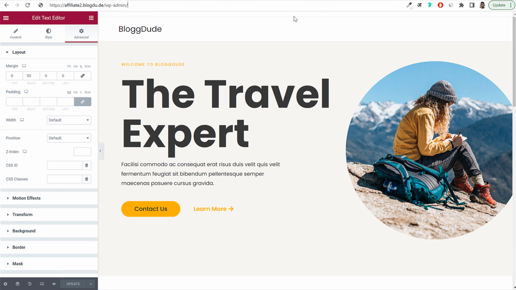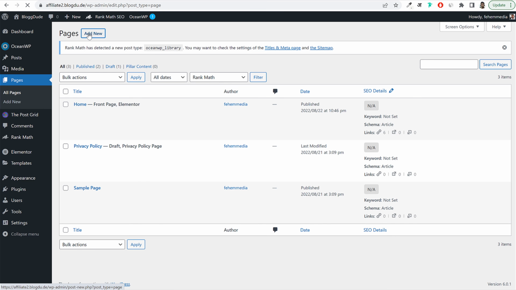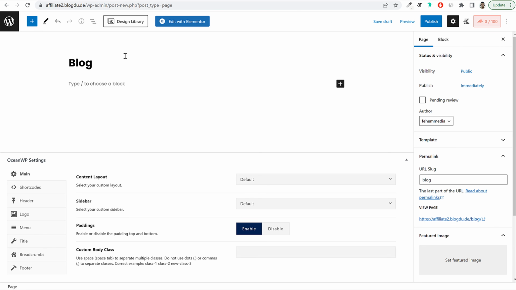You can again come back to your dashboard. So now let's create our blog page and our contact page. For that, again, we'll come back to pages and click on add new to add a new page. First, we'll create our blog page. So just give it a title of blog. No need to do anything.